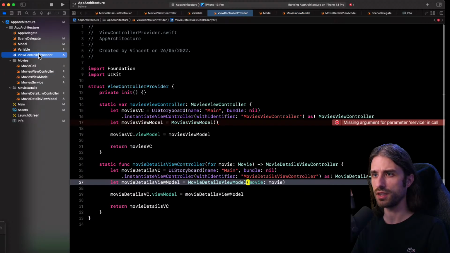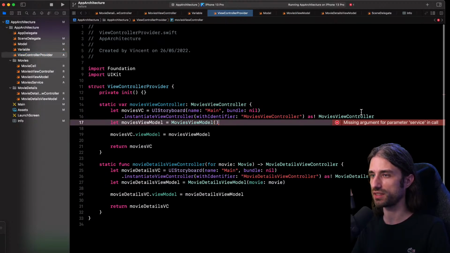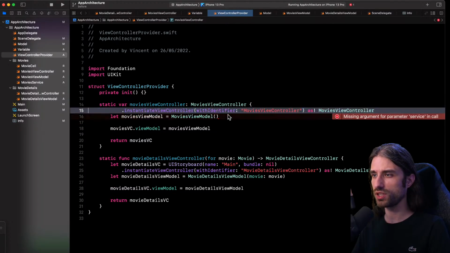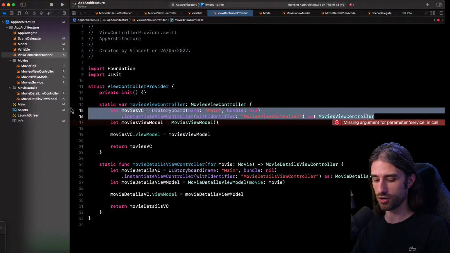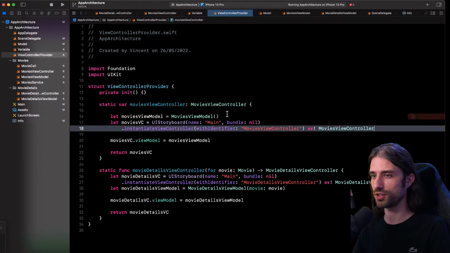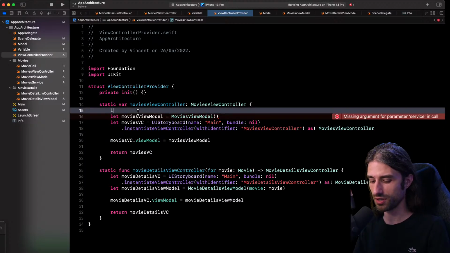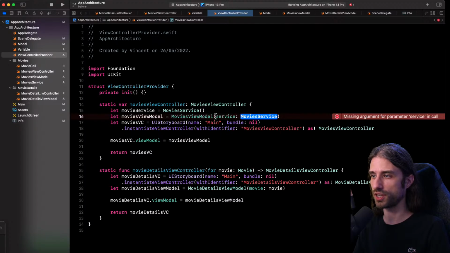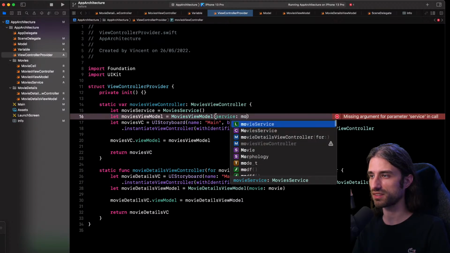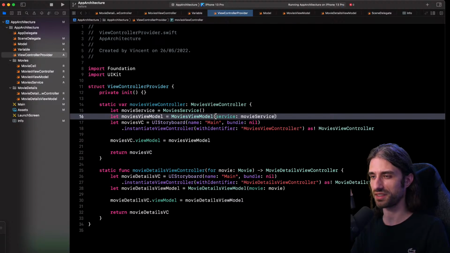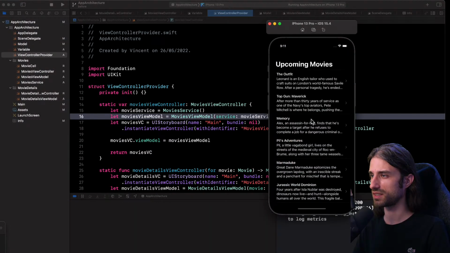Okay, I'm almost there. Now I have an error inside my view controller provider because I need a service to instantiate my view model. So actually, I'm going to switch the order of these lines because it will be much more logical to first create the service, then the view model, then the view controller, to start with the lower level of the dependency tree and then build more complex objects as I go. So here I'm going to have my movie service, and for now, I'm just going to instantiate an instance of movie service. And so when I create the view model, I pass in the movie service as an argument. Perfect. Let's build the app and see it's still working.